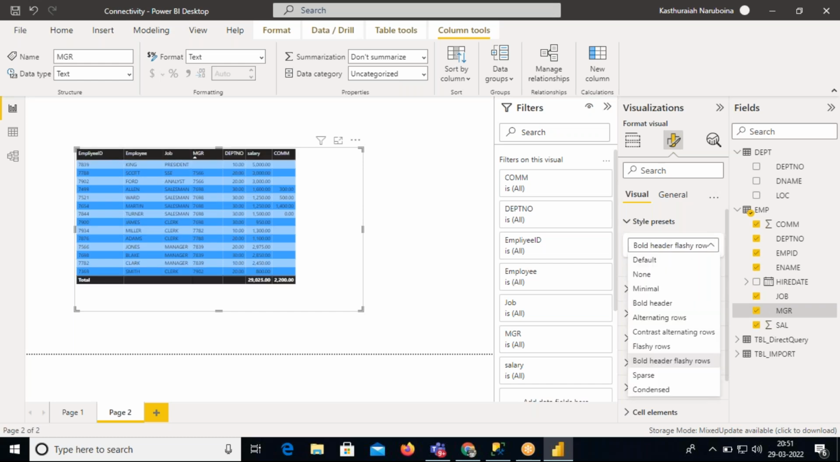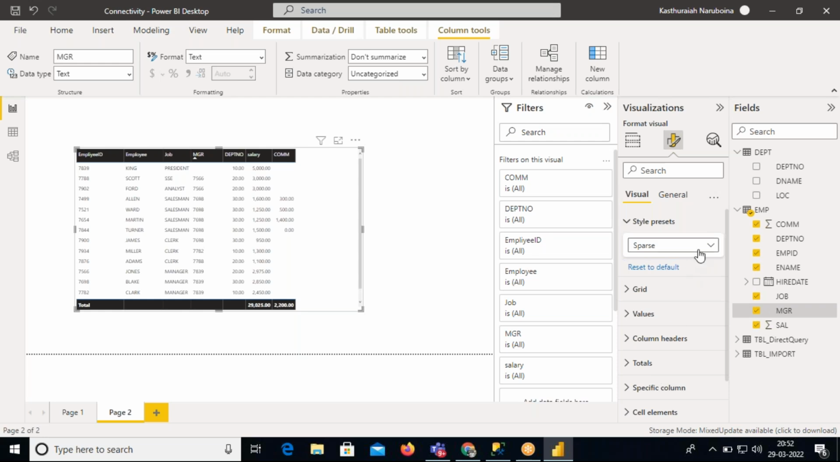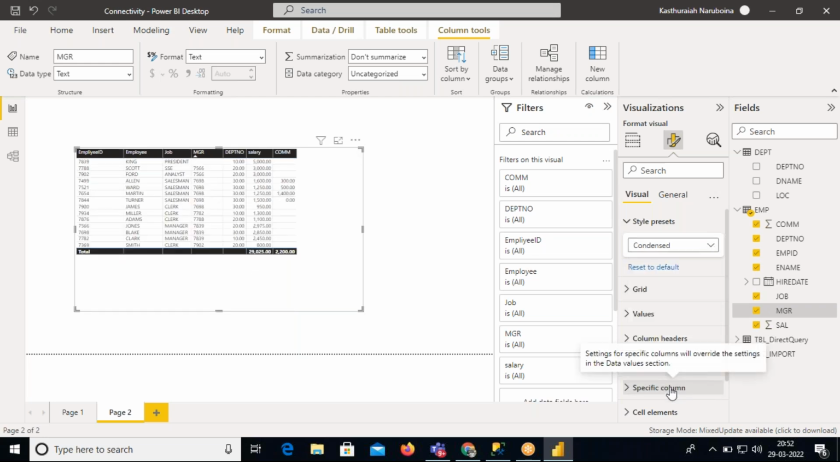If the format that the client requested is not available, then we will have to go for custom formatting. So these are the predefined formats we have. If the format is not available in the list, then we have to go to customized format. Okay, fine.